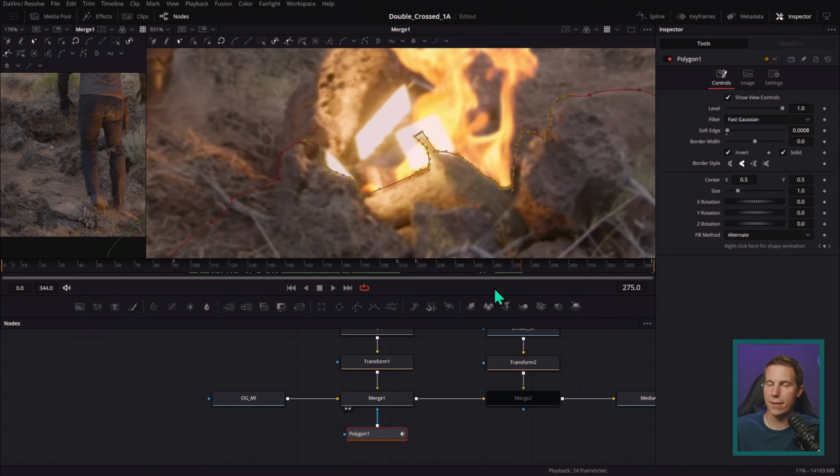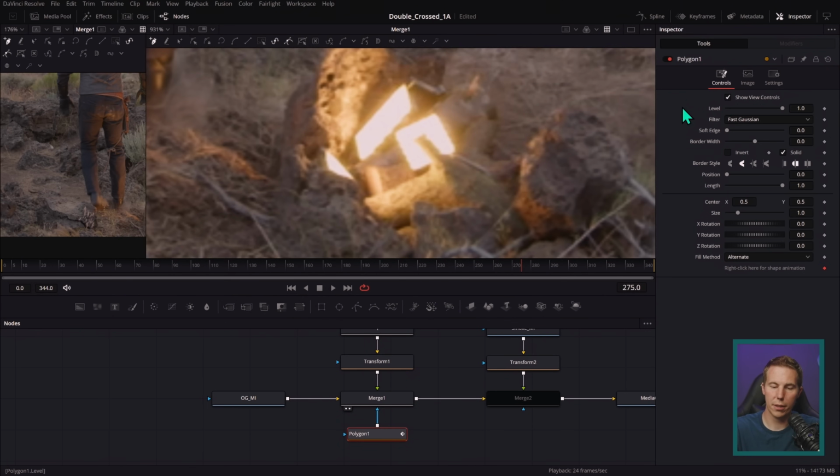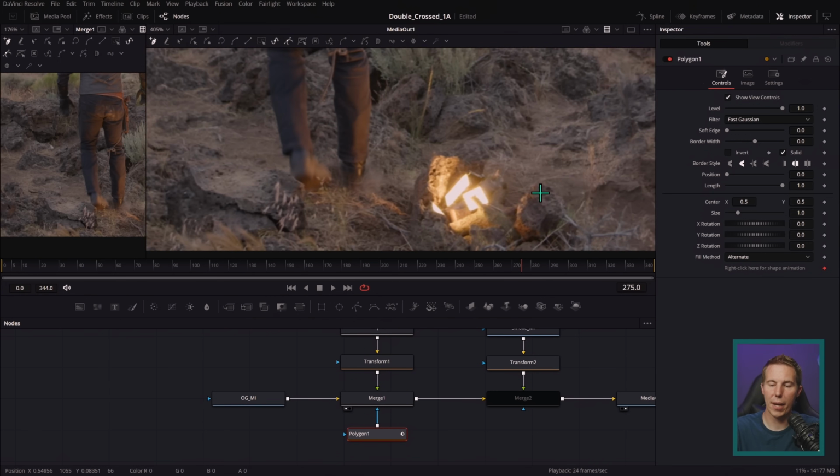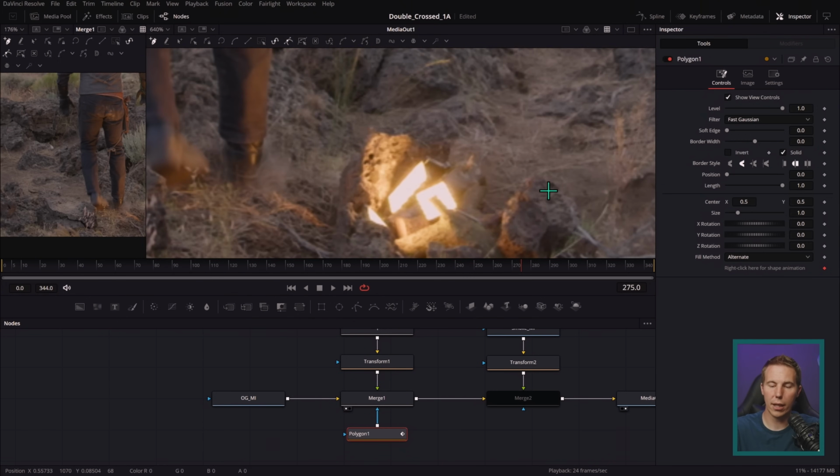Sometimes you have to do this. But what is much, much easier and much better, if you can get away with it, is just to track the motion and kind of stick your mask to move along with the footage. So let's go ahead and just reset our polygon. I'm just going to go ahead and get rid of that. And we're just going to take a little step back here, and we're going to take a look at our footage.